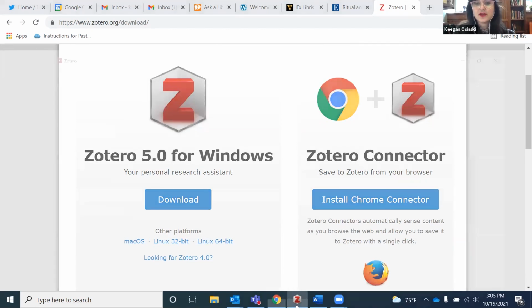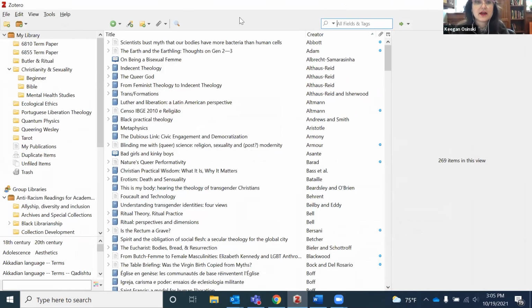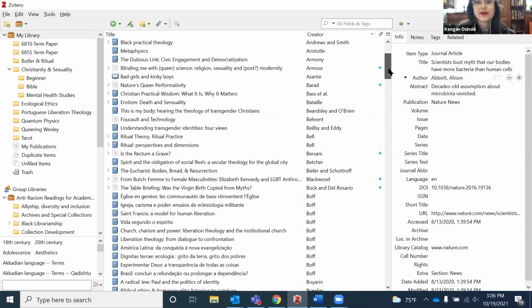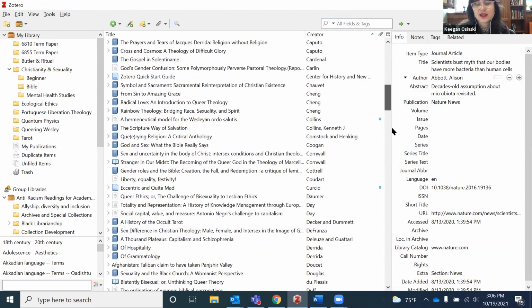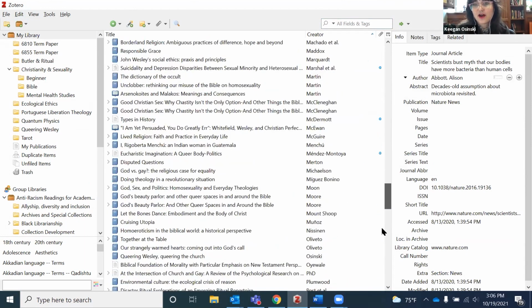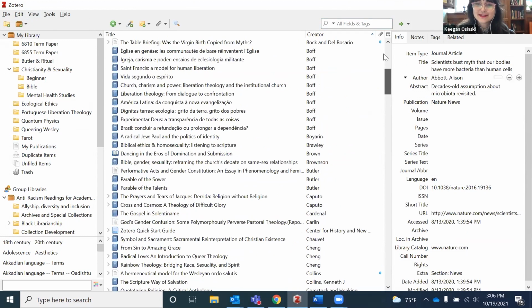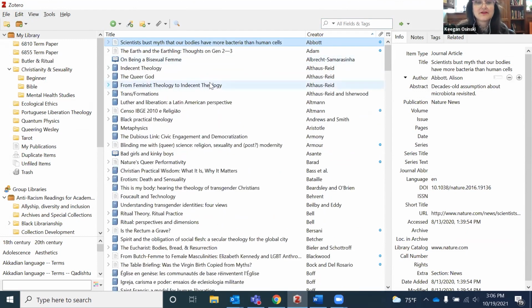So once you have this all loaded, you have your Zotero library. So this is my Zotero library. You can see over here on the left-hand side, just my library. And this is where it's one big dumping ground of everything I've ever added. So I've been using this application for quite a while for a lot of projects, so I have a lot of stuff in here.